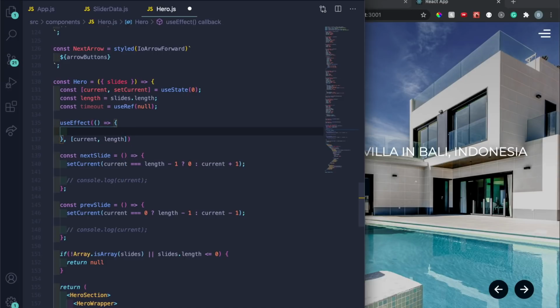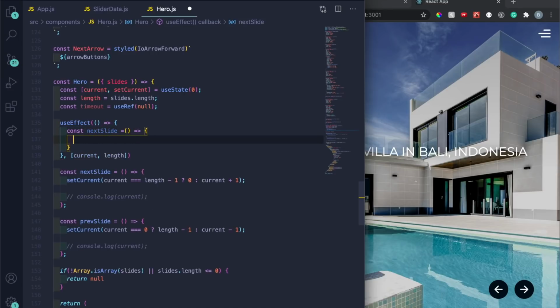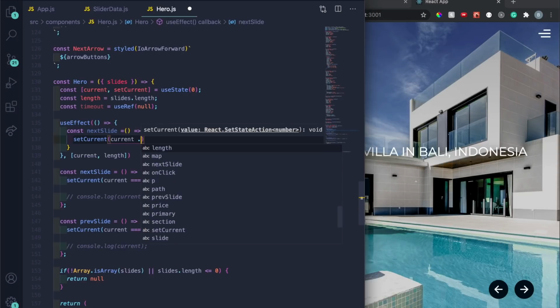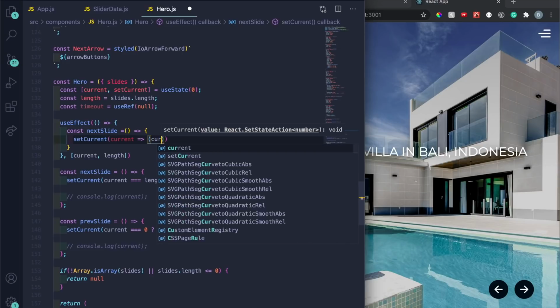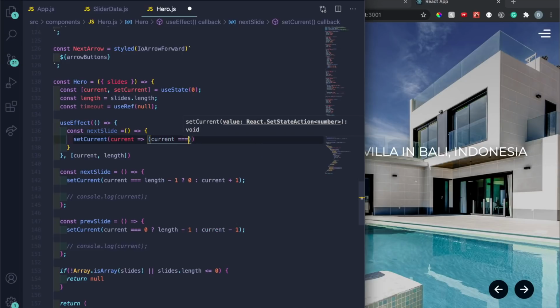And then what I'm going to say is basically const nextSlide. Since it's automated, I only need it to go one direction, so I'm only going to run the next slide function here. I'm going to set it equal to an arrow function. And basically, we're just going to say setCurrent to the current value with an arrow function here. And then I'm going to do parentheses and just pass in the logic. So if current equals length minus 1, then return 0, else return current plus 1.